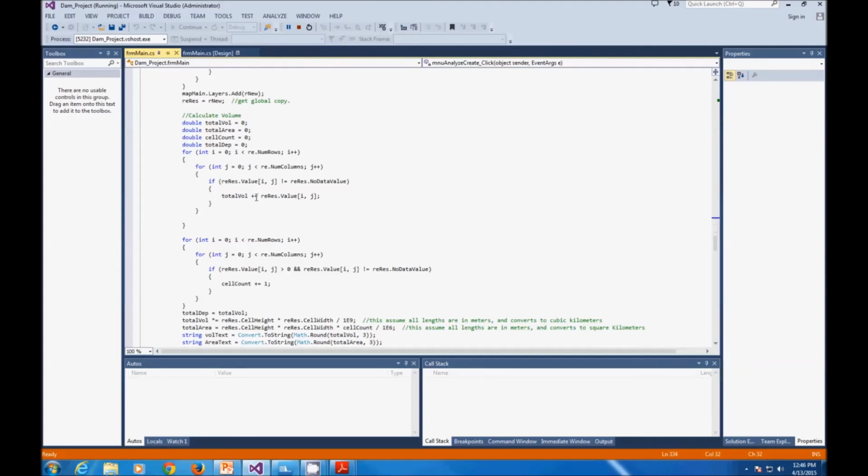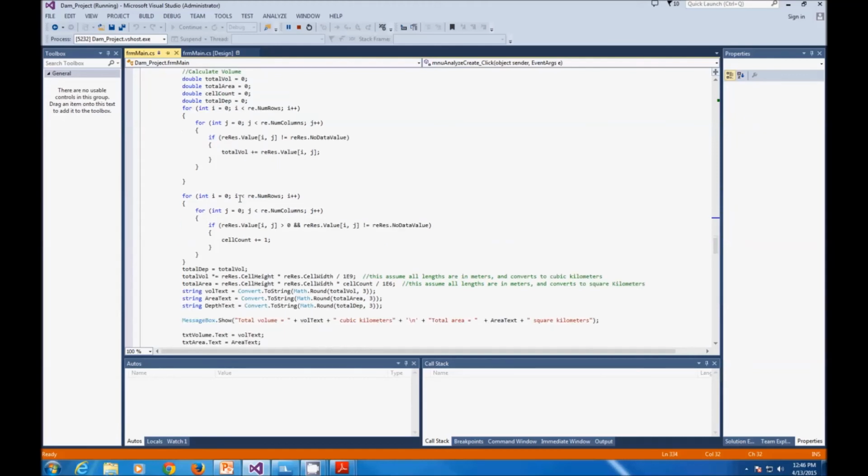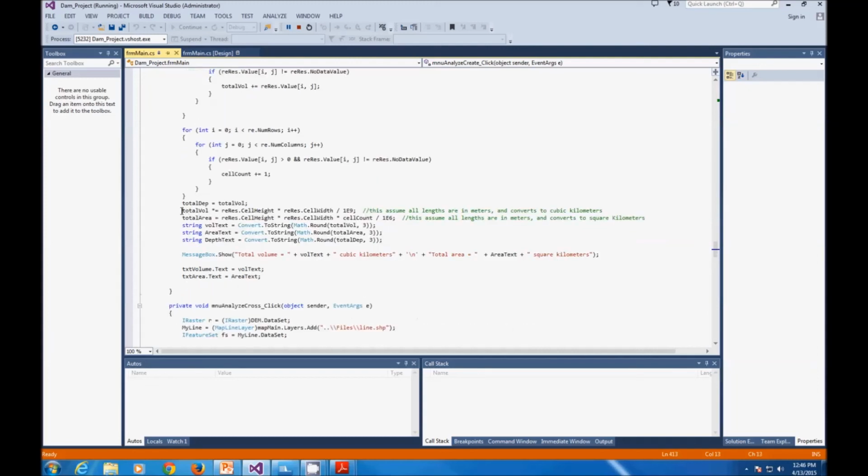How the volume and area are created is again with a for loop. For the volume, it takes every one of the values and adds them together. Each one of those raster cells had a value in it, and it adds them all together to create the total depth. The other one goes through and counts every cell that does not equal 0 or has no data, so it basically counts every cell that has data in it. Then with your total volume and total area, it uses the cell height and width to calculate first the volume and then the area.